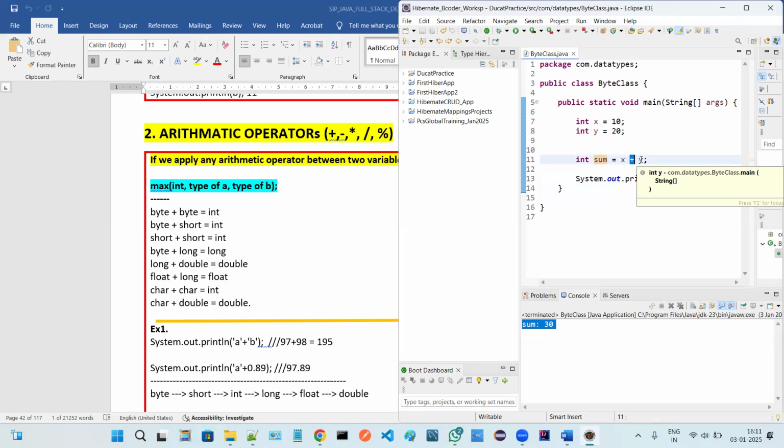X is a variable, and I am treating it as an operand. Operation will get performed on operands, so on this variable value the operation will get performed. If we use minus over here, it will do the subtraction. See, subtraction gives minus 10, because 10 minus 20 is minus 10. If we use multiplication, it will multiply 10 by 20, and we'll get the output 200.